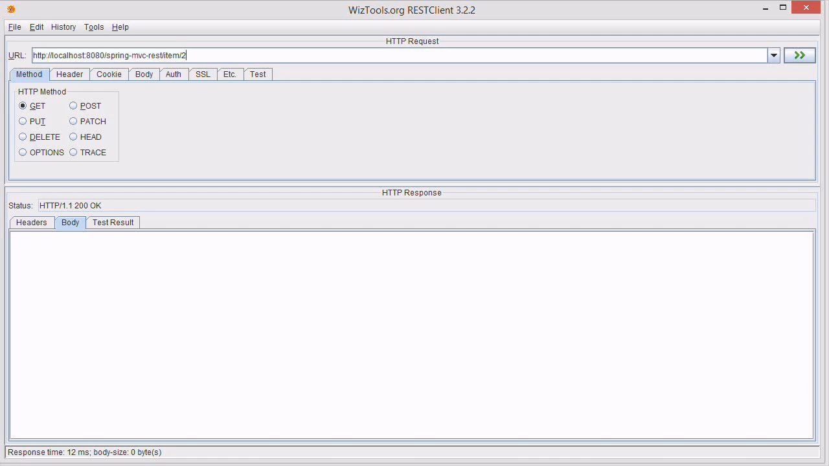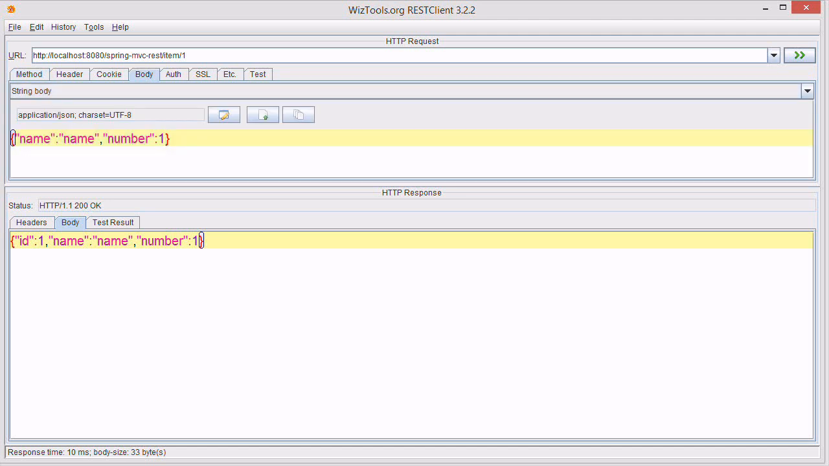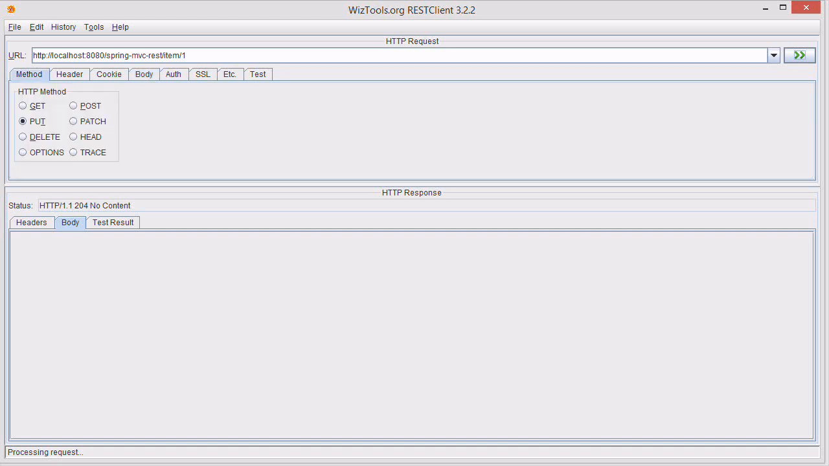Let's try to get the first one. Okay, this is the first one. Let's try to update it here, put, and in the body we are going to change this to 2 and run. Here no content, and there is no body as put is returning void. And let's go back again and get and run it. Here you can find it's updated already.